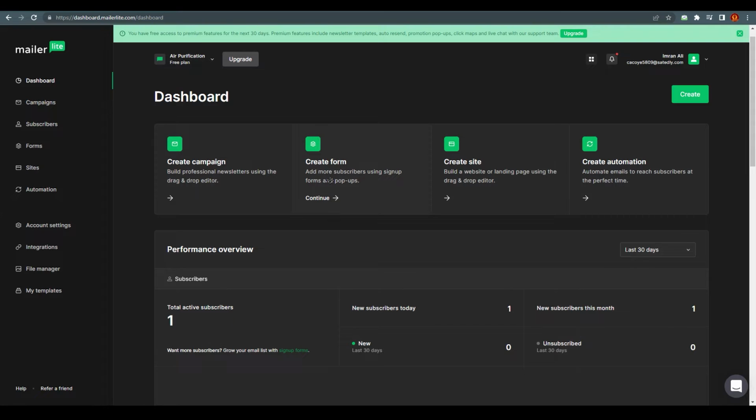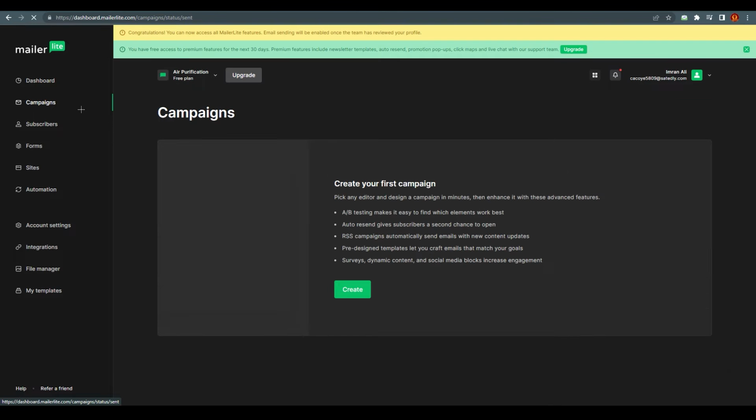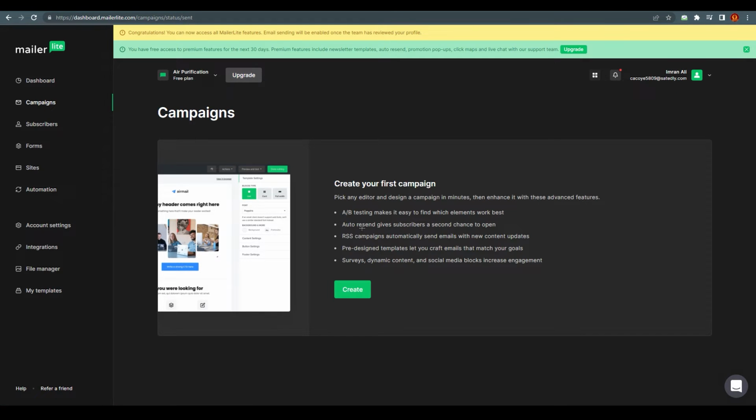You can create your form, site, automation, and on the left side you will find multiple options like campaigns, subscribers. I'm just going to click on every single thing. If you click on campaigns, you can set A/B testing, which makes it way easier to find which element works best. These are the types of email marketing campaigns, like survey based, RSS. So yeah, you can create them from here.